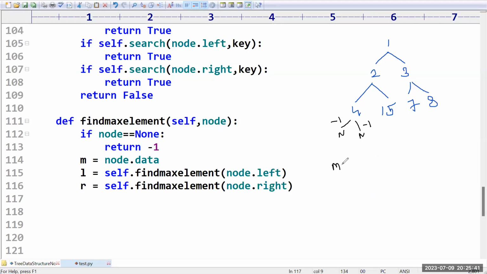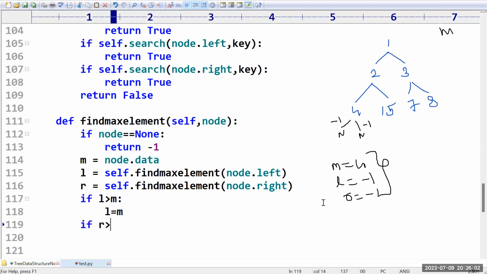Now we have maximum value is 4 and here left subtree maximum is -1, right subtree maximum is -1. That maximum value we have to find out among these three. How to find that? If the left value is greater than maximum, your maximum will become left. If right value is greater than maximum, your maximum will become right. At last, we have to return maximum.